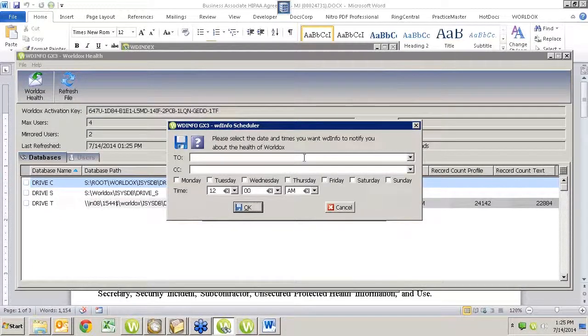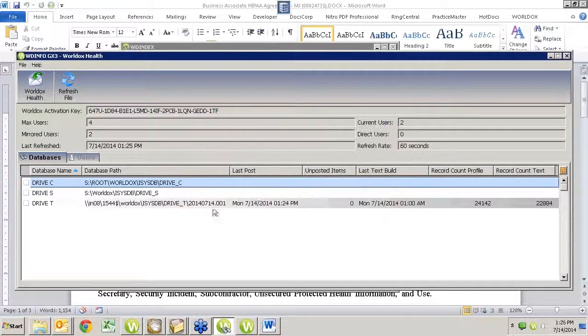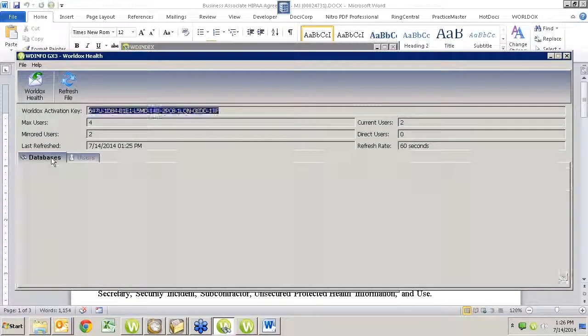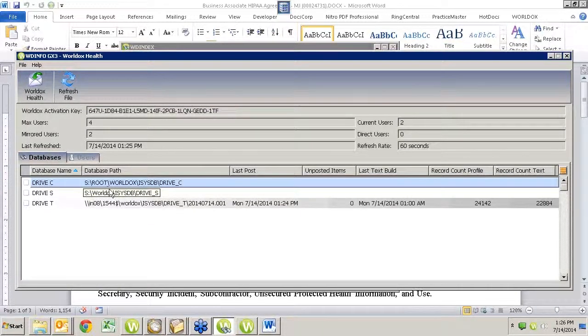Then you can add a new event file, and you can say every Monday, Tuesday, Wednesday, whatever days at a certain time, I want this person to be emailed regarding the health of Worldox. What you'll essentially get in that email is a snapshot of this information here. You'll get an email that looks pretty much just like these screens, giving all this information. We'll also show you about your users, and you'll get it sent to you at a predetermined time. That way you don't even have to go look at the WDInfo program unless you suspect there's a problem.